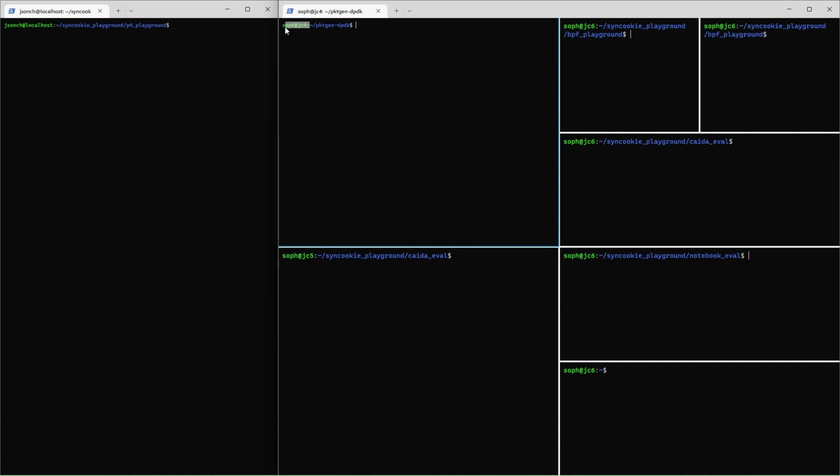Then finally, my JC4 server over here is acting as my attacker, and it's going to be using pktgen-DPDK to generate SYN flooding attacks and also ACK flooding attacks. This final terminal on the left is for my Tofino switch, and this will be running Tofino programs, and it'll also be running my SmartCookie switch agent portion of the defense.